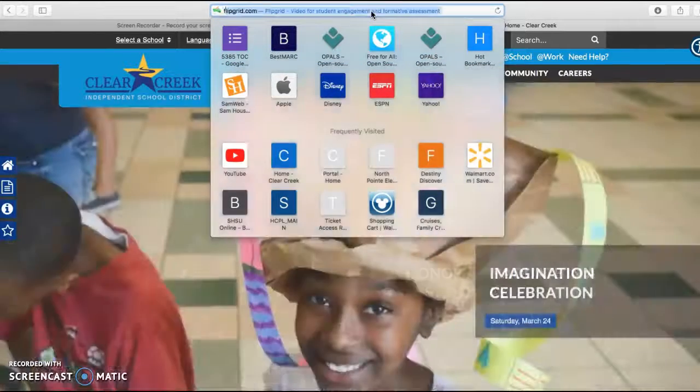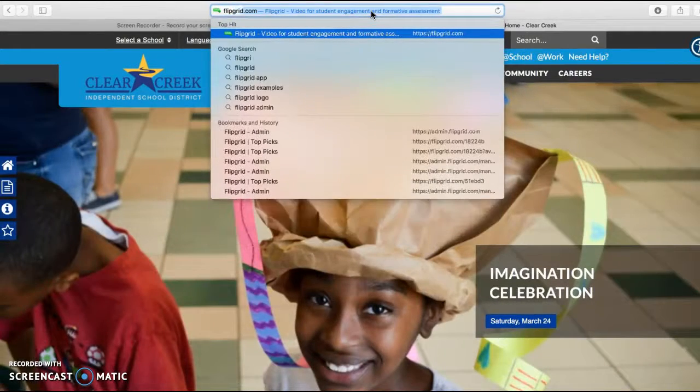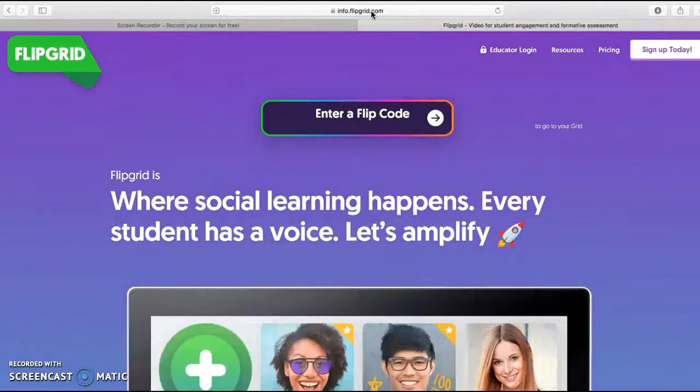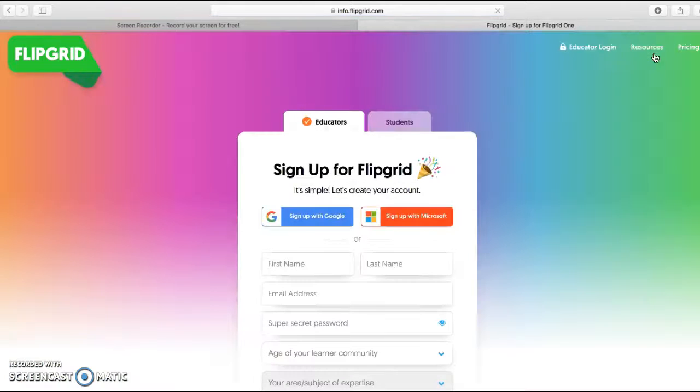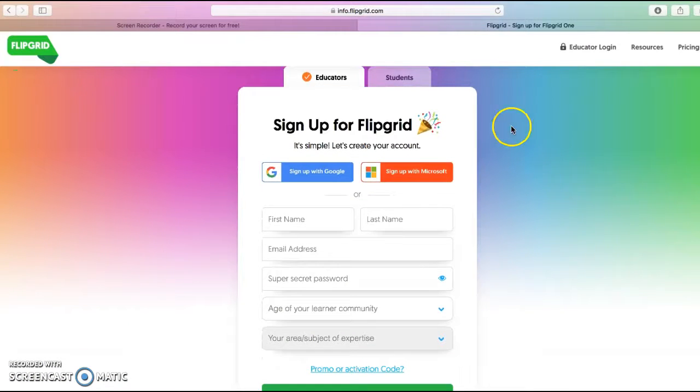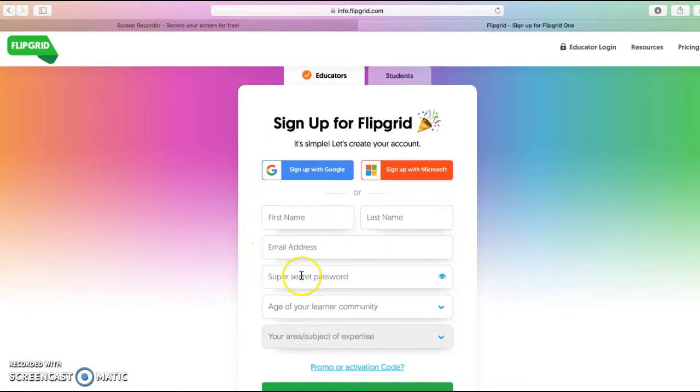Today I want to show you a great resource to use with your students. I'd like you to go to flipgrid.com, and once you get to Flipgrid, you're going to click here and sign up for a free Flipgrid account. It's super easy. You just put your name, your email, password, and the age of your students, and then your subject area. Then you'll click Let's Go, and it'll bring you to where you can create a grid.